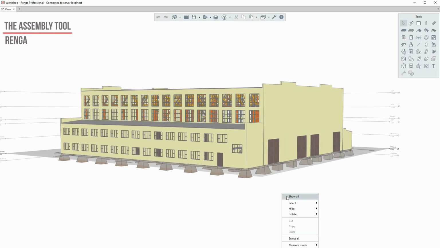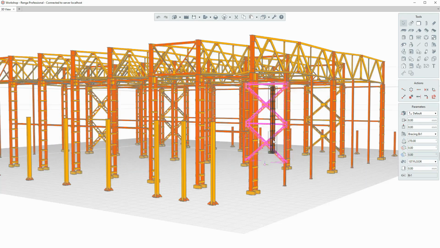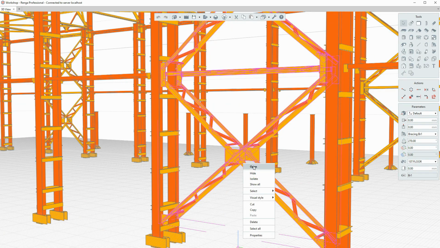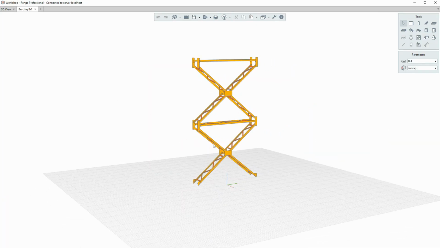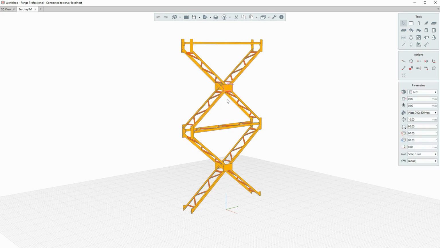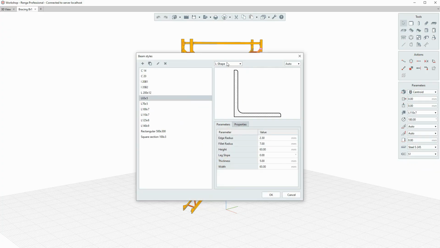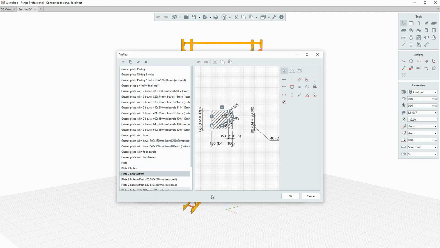In Renga, the main tool for working with metal structures is the Assembly tool. It is used to insert a group of objects created in the Assembly Style tab into a model. In this tab, you can arrange the main objects for modeling metal structures: columns, beams and plates. Standard profile forms can be used for columns, beams and plates, for example, a rectangle, an ellipse or a T-shape. You can also use the profile editor to create structural elements with non-standard profiles.